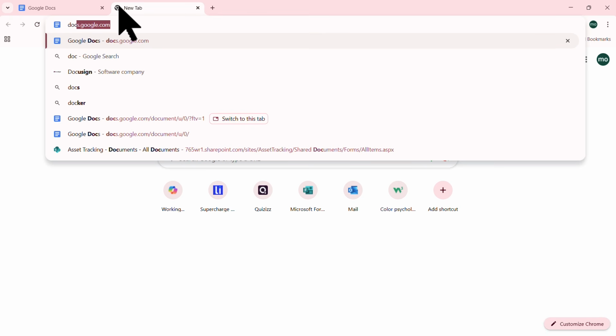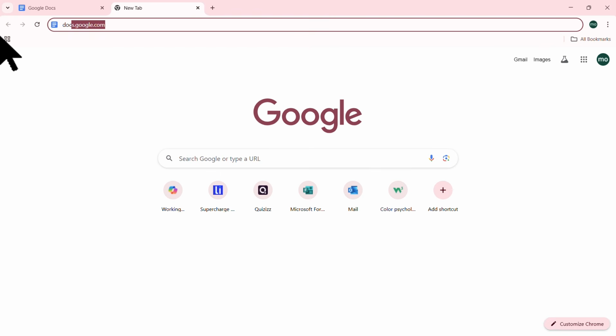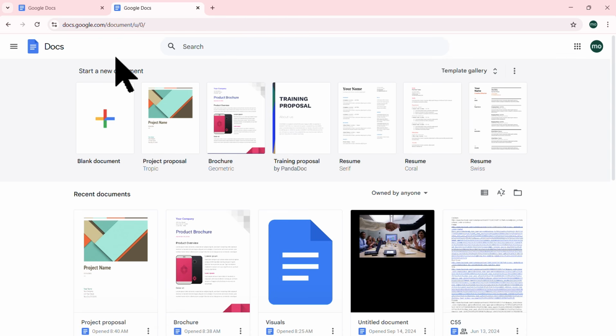So if you just open up your browser and type in docs.google.com, that will allow us to go ahead and open up the main interface here. So I'll go ahead and press enter. And we can see now that we are in the Docs. So here's Google Docs. So a couple of things that I can do here, I can start a new document.